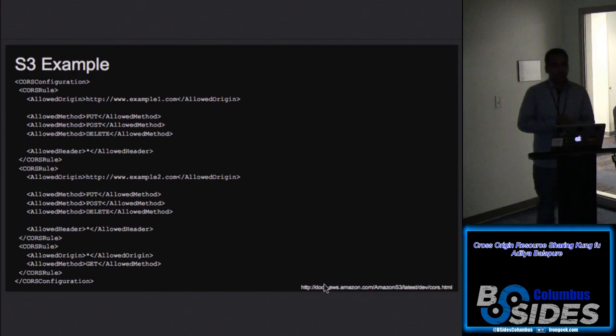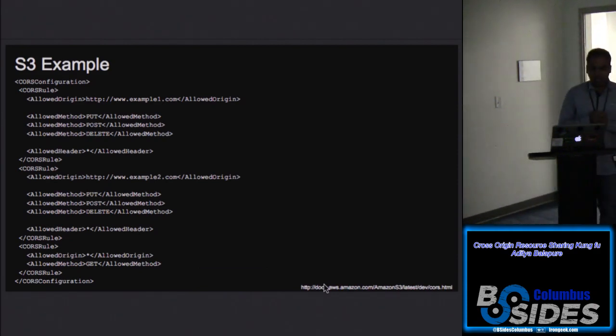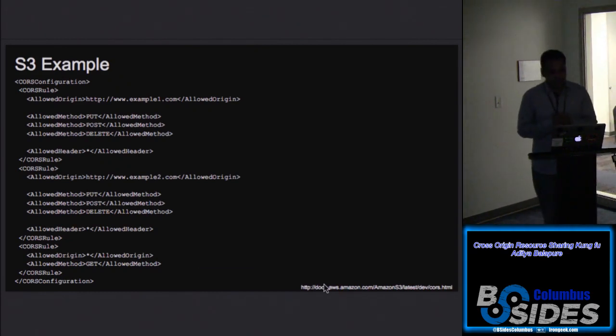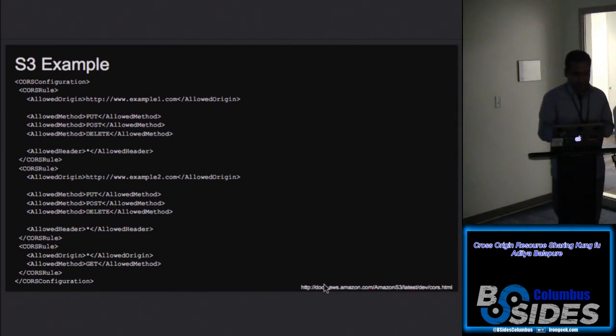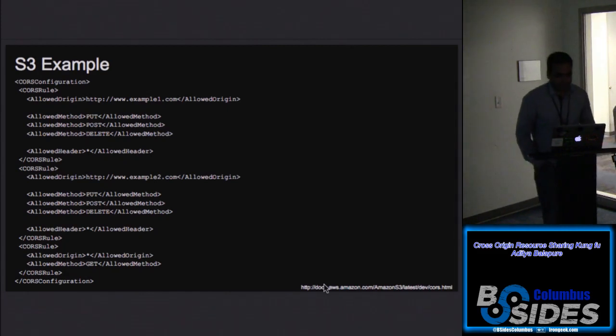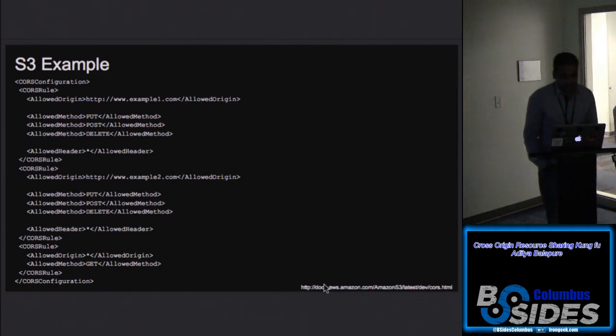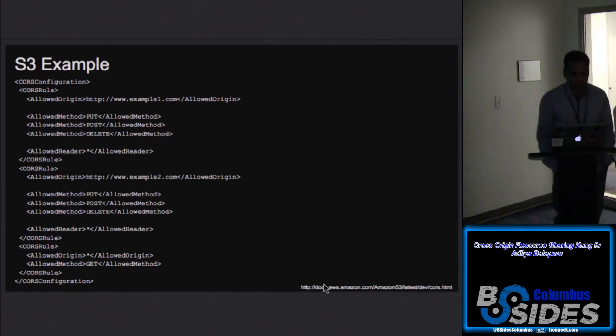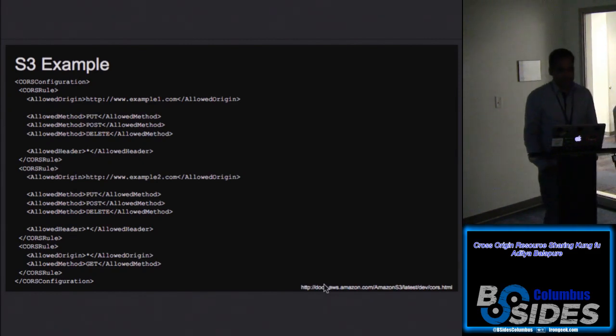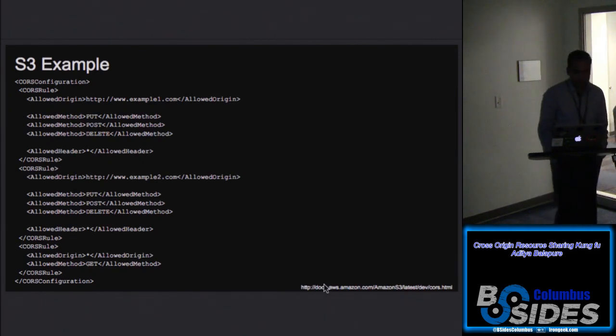Here's a simple AWS S3 example of how it can be configured for allowing cross-origin requests. As we see here, in the first case, the allowed origin is set to www.example1.com. It allows PUT, POST, DELETE methods. In the second case, it allows example.com, which again allows PUT, POST, DELETE methods. But in the third case, it's specifically allowing the star origin to receive all sorts of GET requests.